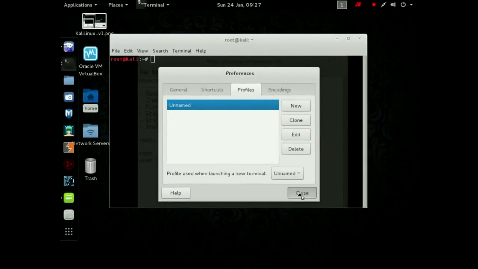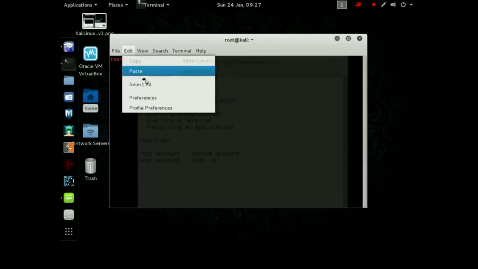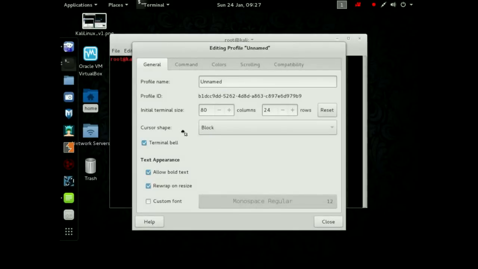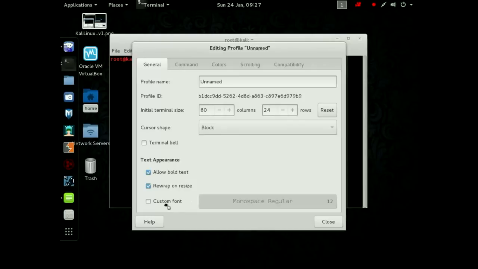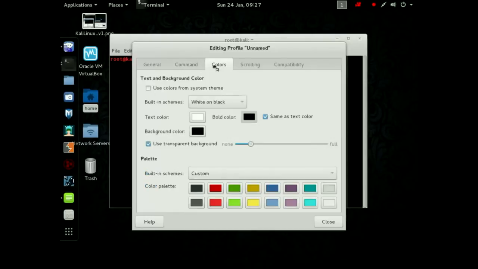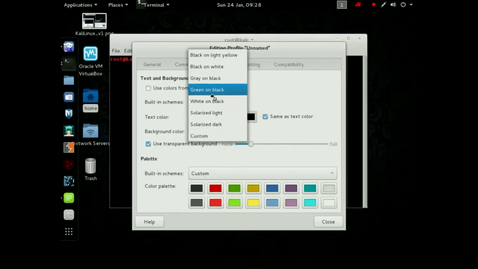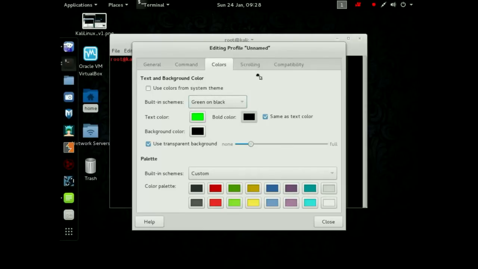Over here, click. I went to File. I went to Edit, Preferences, or Profile Preferences. Inside of Profile Preferences, I'm going to uncheck the terminal bell. I can change my font size, so I can make a custom font. I use that for class; I increase my font size. And then we'll go to Colors, and I'm going to choose green on black. So I've got the green on black there.